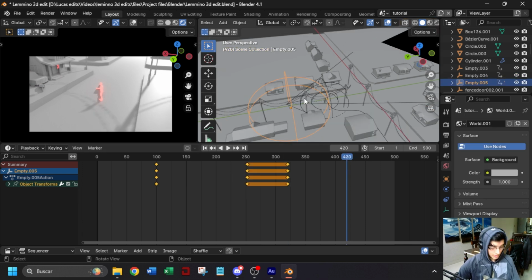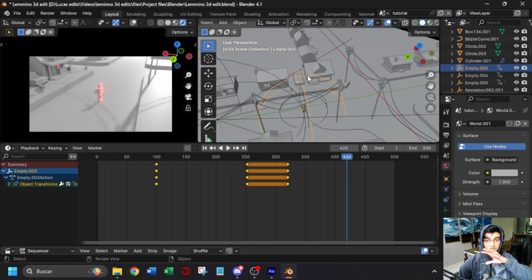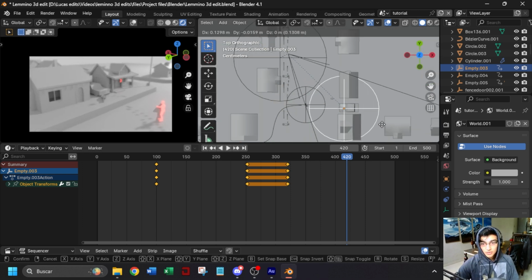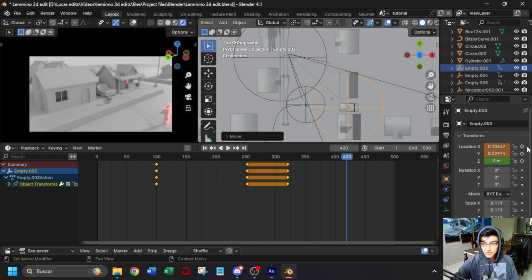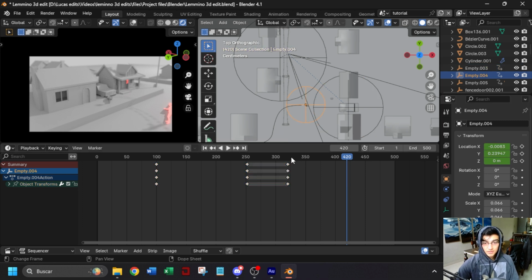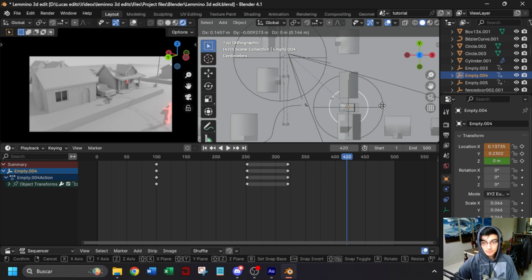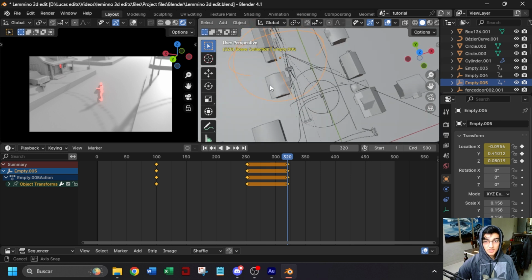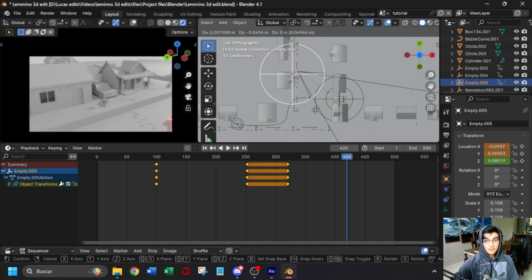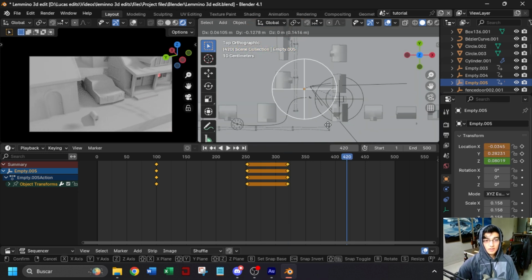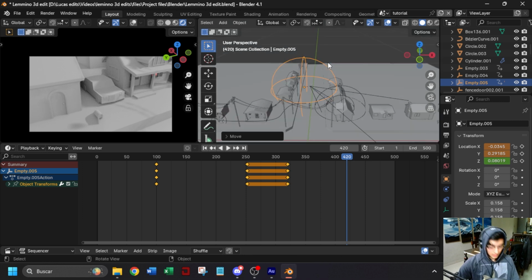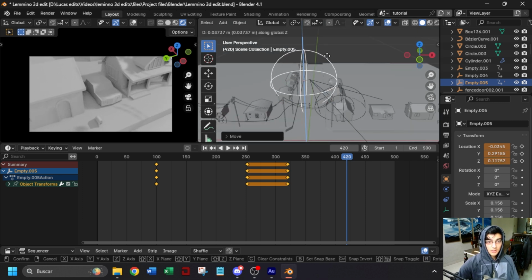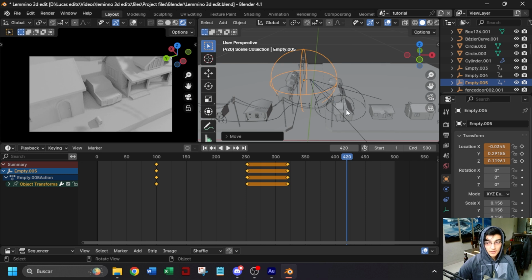Go here to 420, select this empty that controls where the camera is looking, press 7 and G, and go here to the car and place a keyframe, and do the same with the empty that controls the depth of field. G and go here, place a keyframe, and now do the same with the empty that controls the camera. Go roughly right here. Right here is fine. G is set, so it is a little bit up. And yeah, I think this is fine.